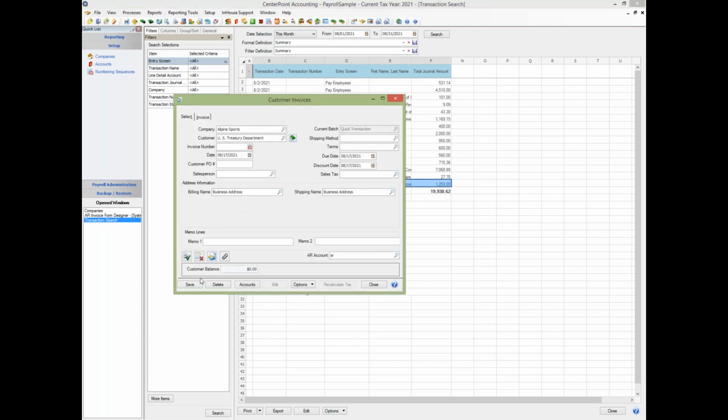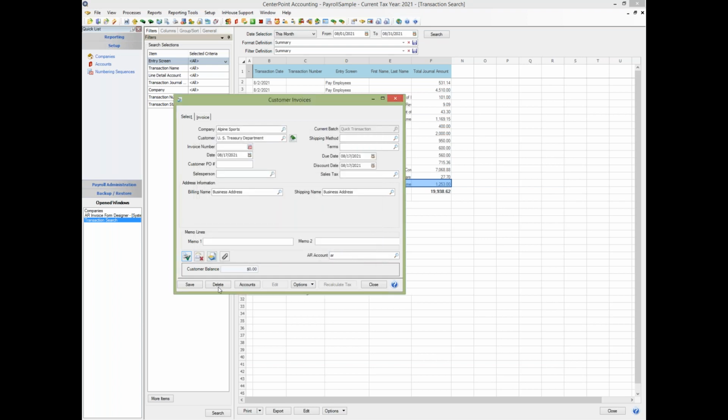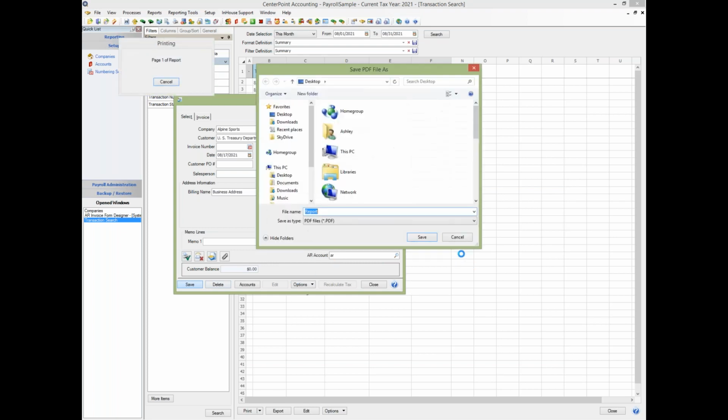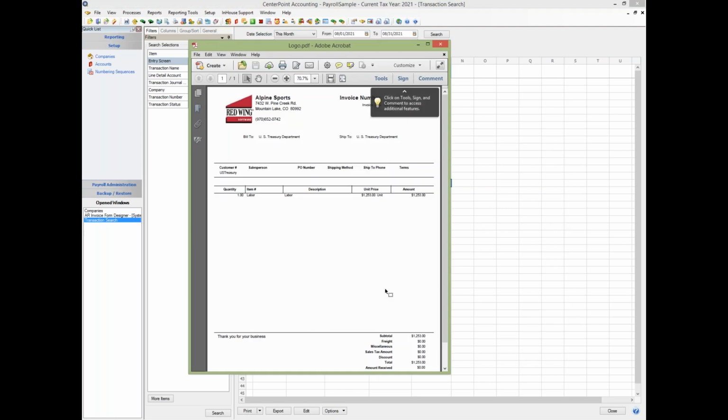I'm going to click Edit so then I can modify where it's going to print to. I'm going to do my printer box, and I'm going to uncheck plain paper because I don't want that, and I'm going to do the System Default 123. I am going to print it to a PDF so you can see it. I'm going to say OK and save. I'm going to print it to my desktop, and I'm going to call it Logo. And there it is with my company logo.